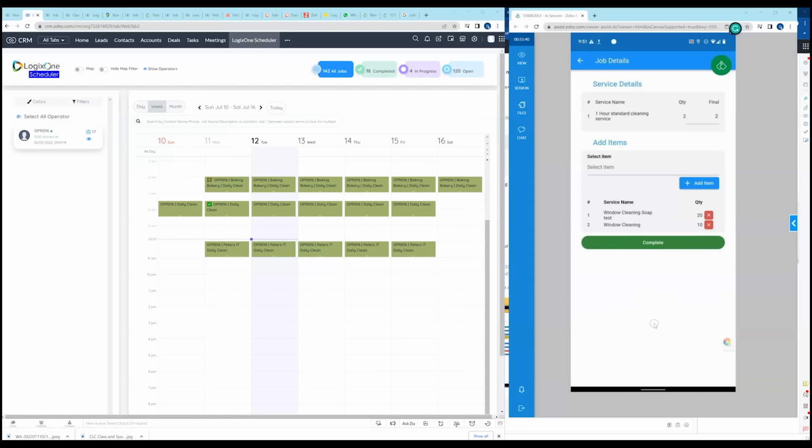And we won't put any notes for this one. Okay, so we've added those. Now these additional items are again coming from the service catalog inside your CRM, and they're selectable. So not every item that you have within your service catalog gets pushed out to the app. You can do that if you want to, or you can select certain items. Okay, so I've added the final count, added additional items, and now I can click complete.